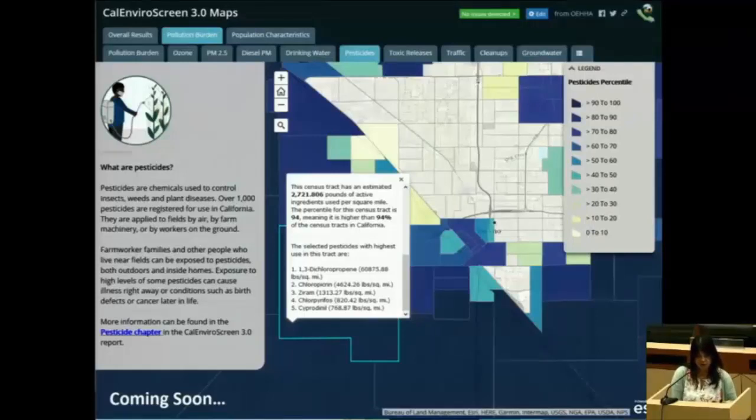Like here I'm just showing you an example of clicking on a census tract and actually seeing what are the top 5 pesticides used and the actual pounds in there. So that's coming soon.